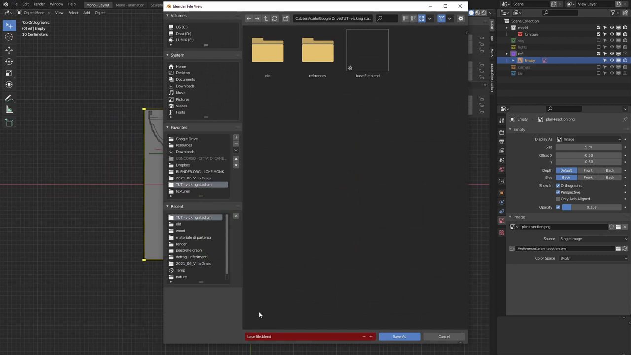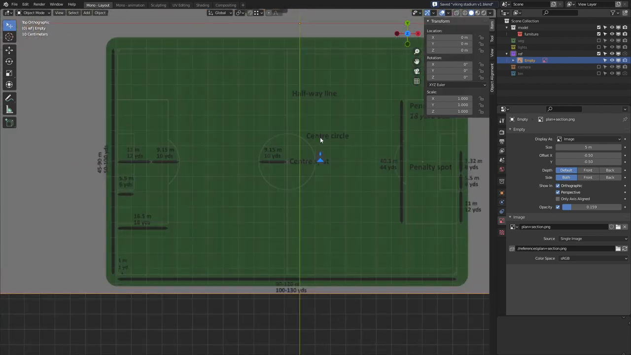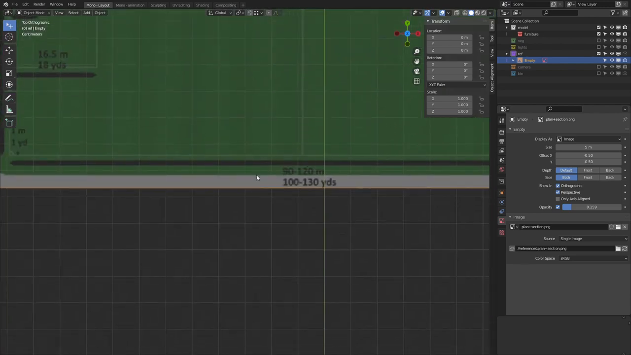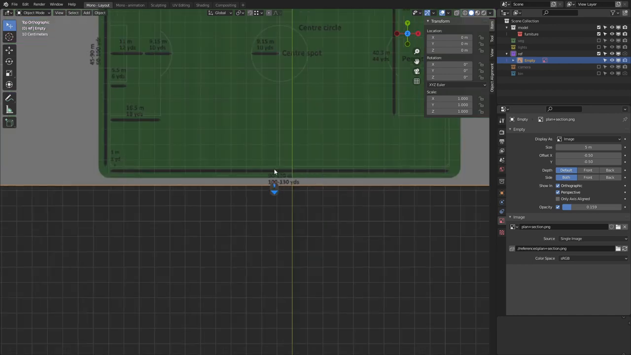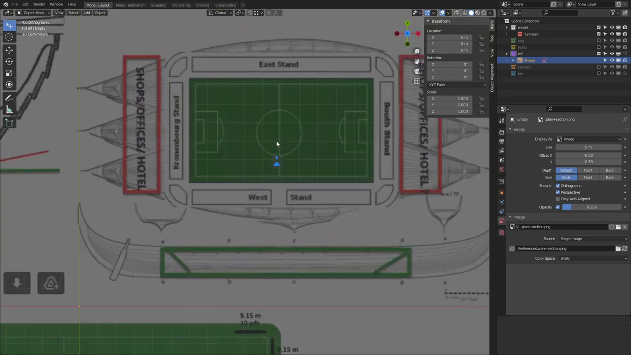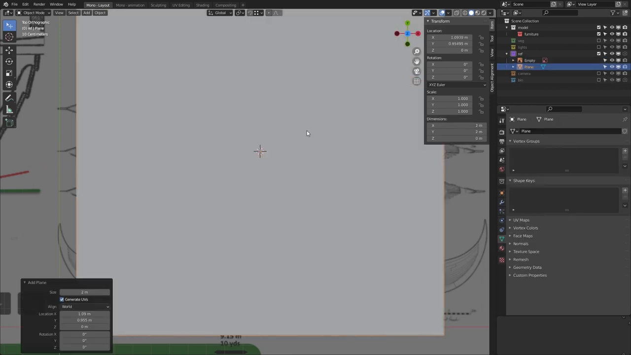Let's save this file as Viking stadium version 1. Okay. You can see that we have a football field with some reference here. You can see that it is about 90 meters, and from 45 to 90 meters. But let's take this proportion as it was the one that was suggested by the user.